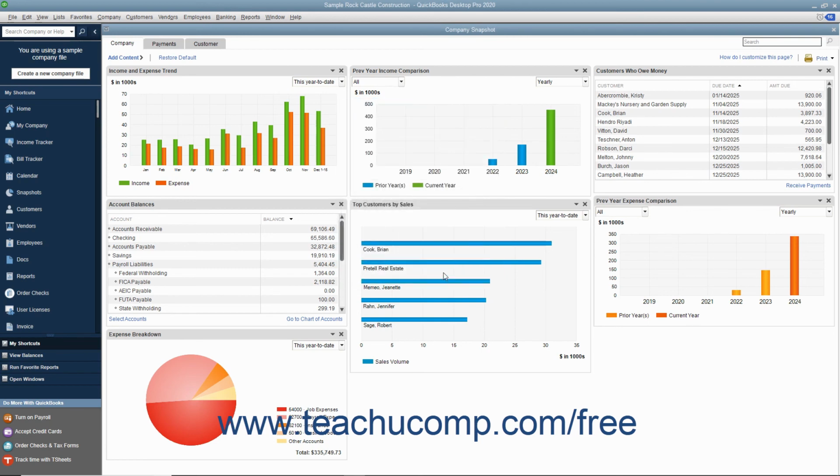When finished viewing the Company Snapshot window, click the X button in the upper right corner of the window to close it.